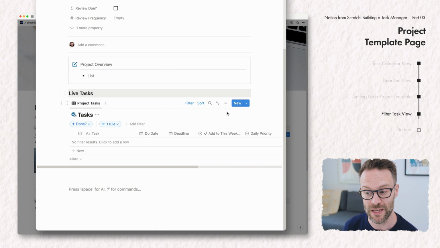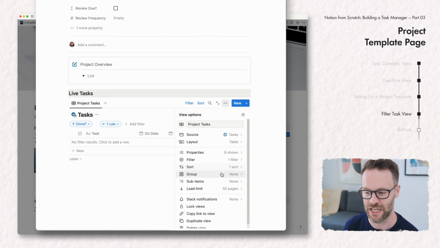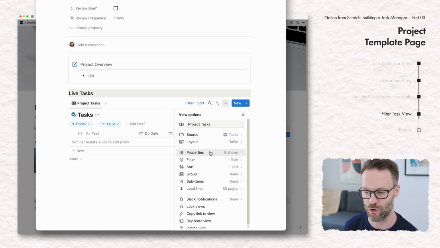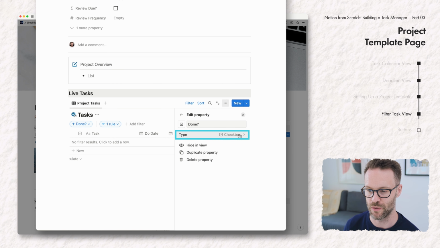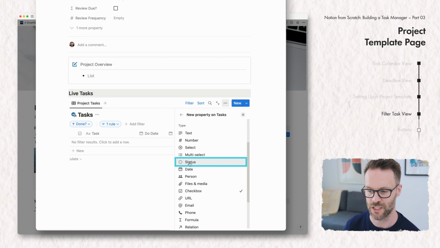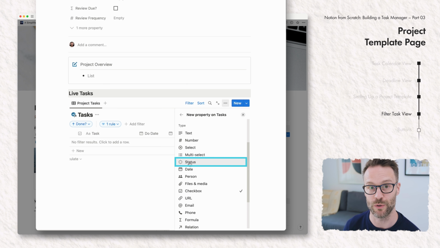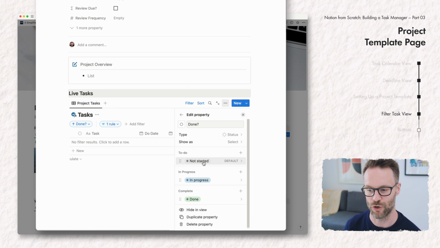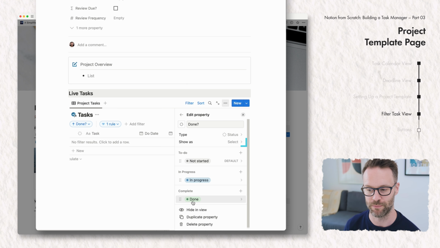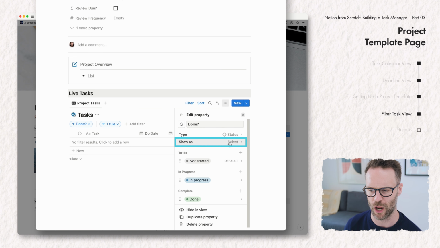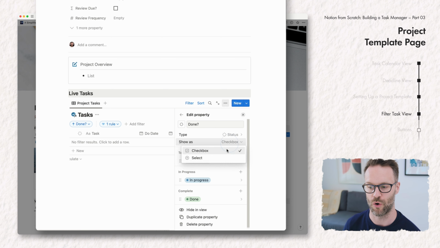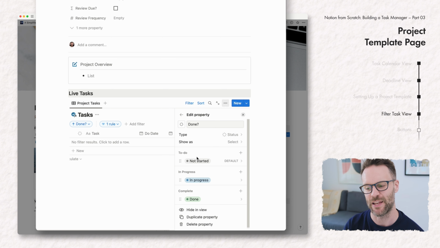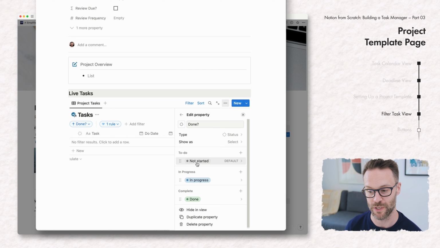One step you could go even further than that is to actually change the property of done into the new status. And that would allow you to change it to not started, in progress, and done. And it also allows you, if you click on show as, to choose whether you see it as a checkbox or whether you see it as a select. If you see it as a select, you'll have the option to select these.